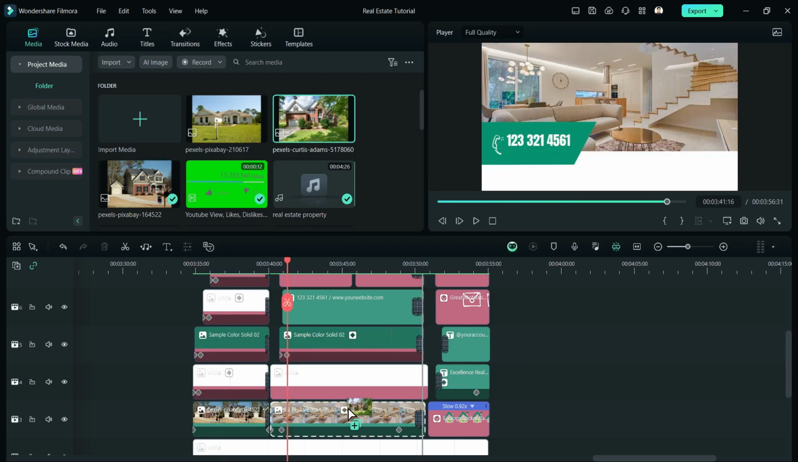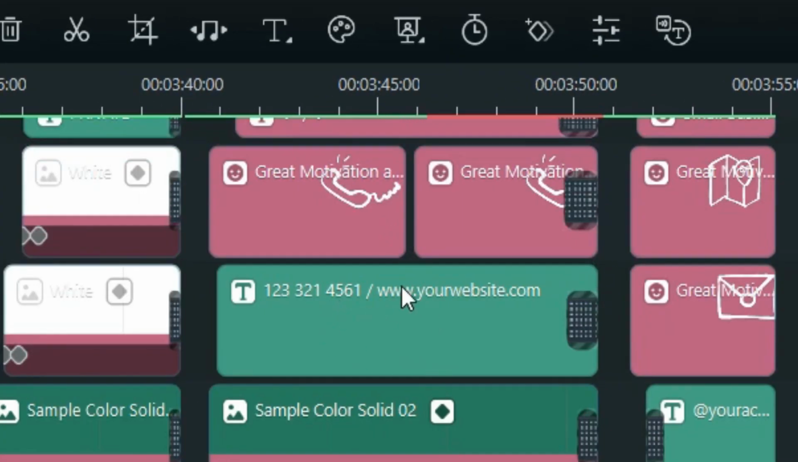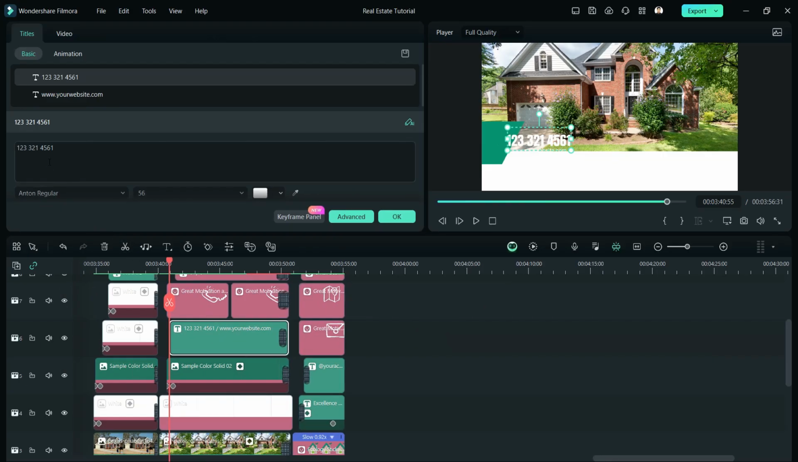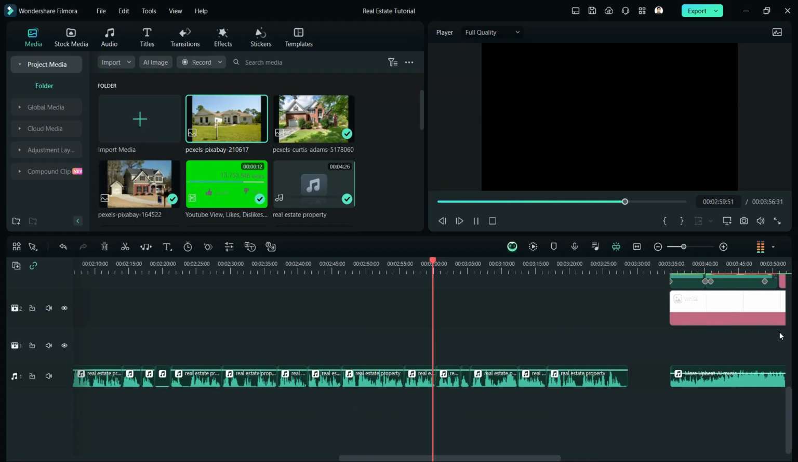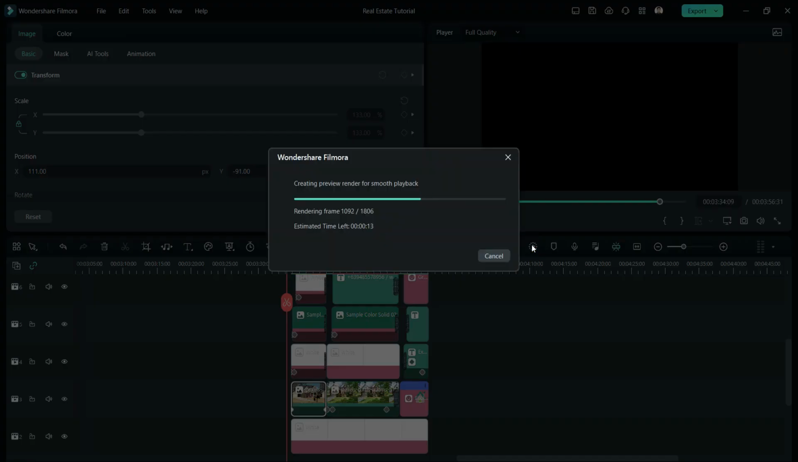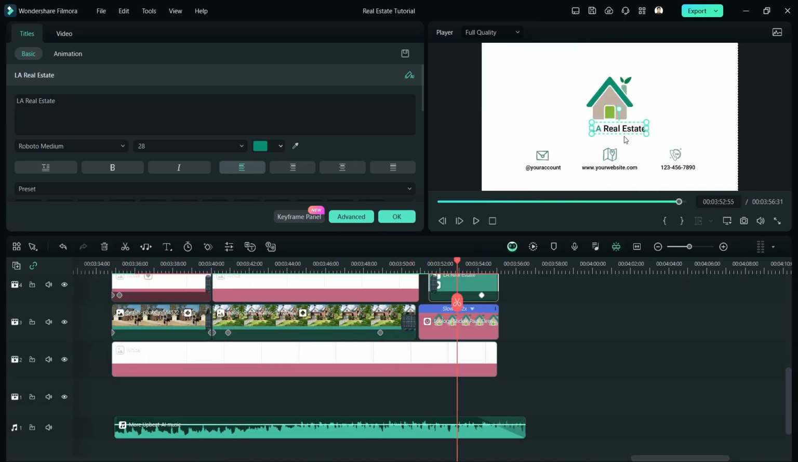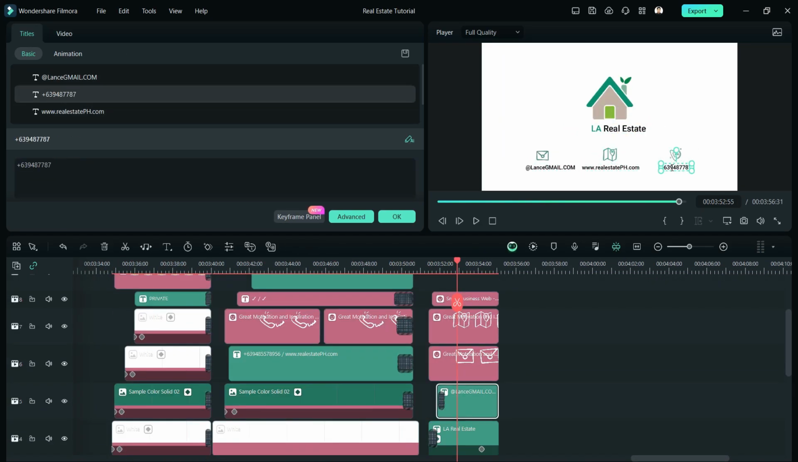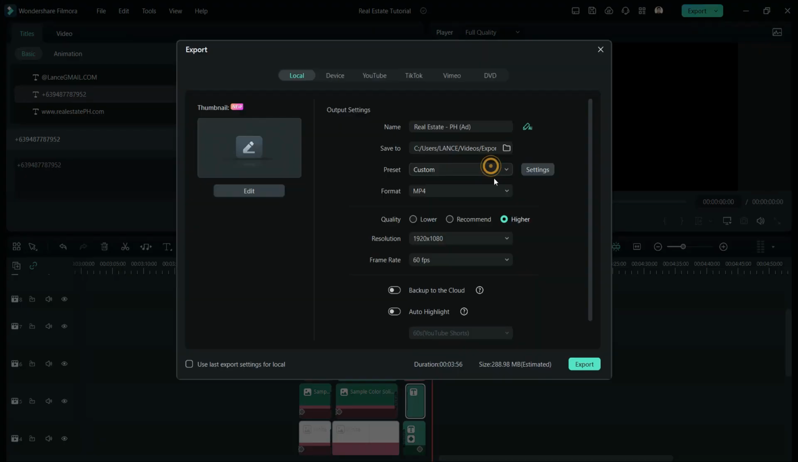Do it with the rest, and once you're done, head over to the information and texts that can be replaced and replace those information templates with your own, so people can contact you if they're interested in your real estate property. If you want to change the background music, it's up to you, but I'm good with this one. Once everything is set, head over to export, change some settings, and you're done.